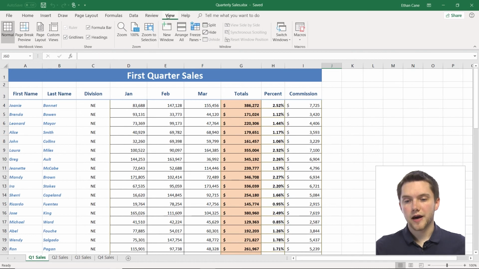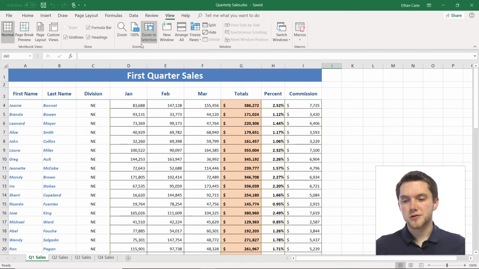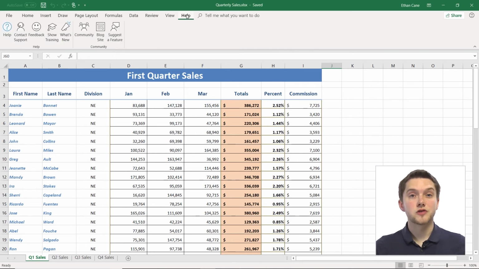Then we have this View tab, which breaks down our workbook into different view types so that we can view our data in different ways, and we can see what other people might see if, for example, they're viewing the data in a larger screen, or if you're trying to see exactly what it will look like when you attempt to print your data. We also have zoom options, and we can create new windows or arrange the windows that we currently have open.